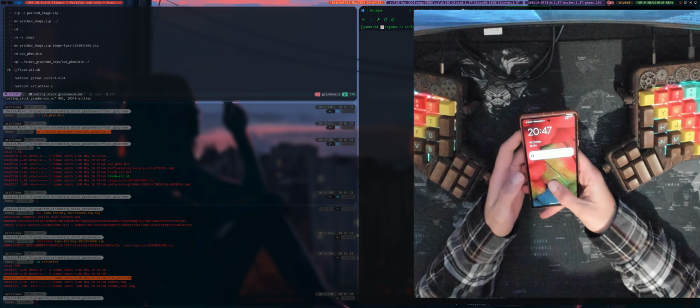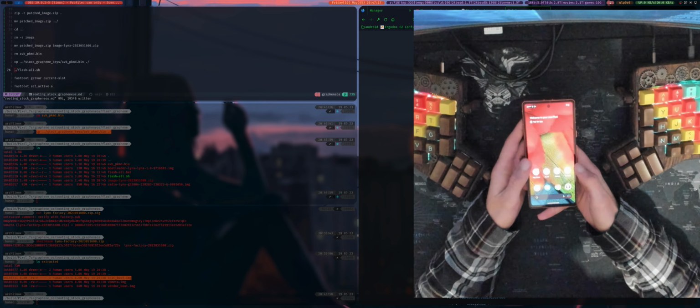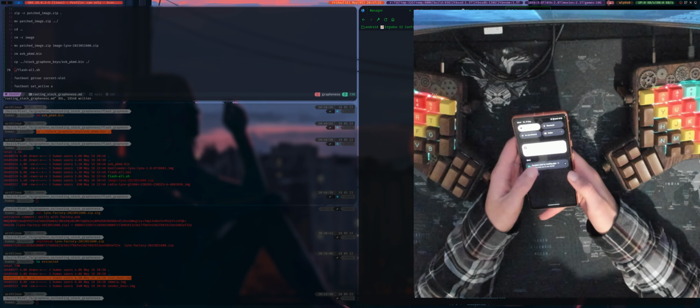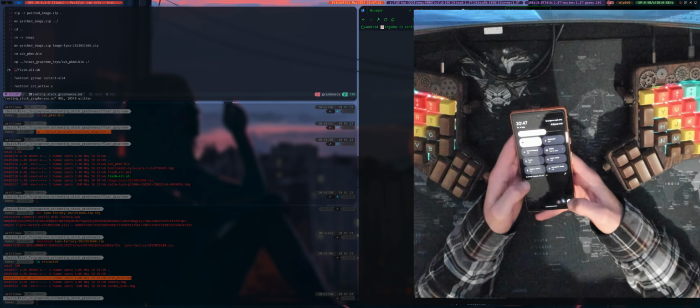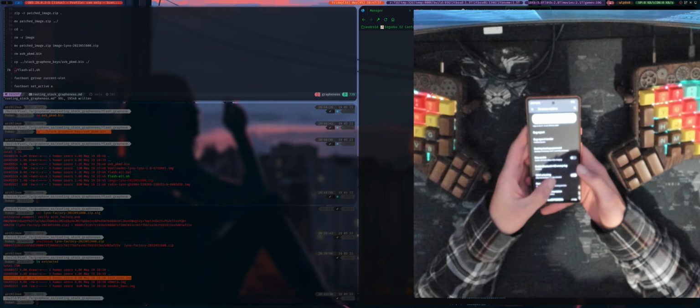So for flashing, let me move on to this camera here. What you want is to make sure that your bootloader is unlocked. So you want to go into about phone, or actually into system, system update. Oh no, not system update. What am I doing? Developer options, and make sure OEM unlocking is turned on like so, and never turn this off.